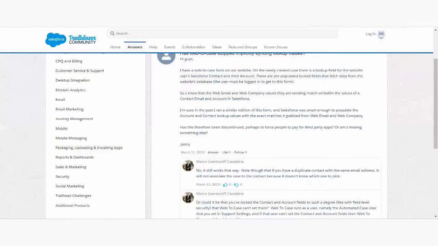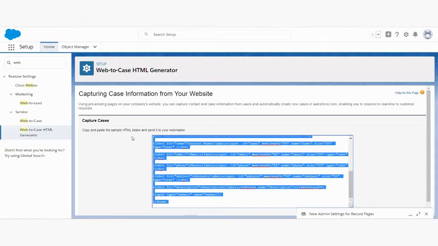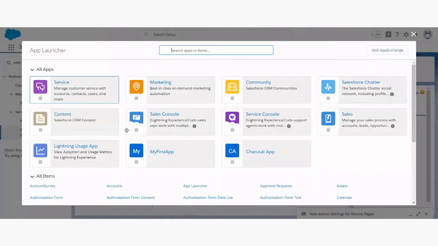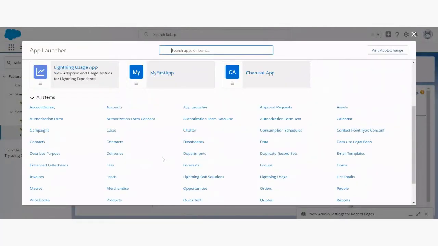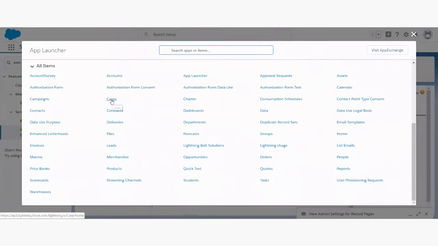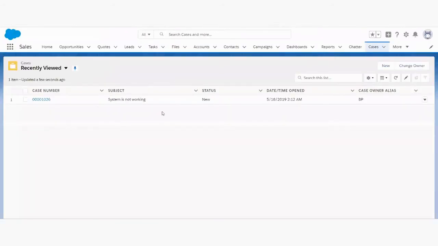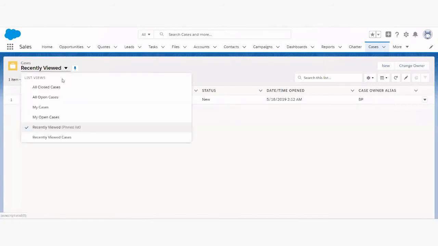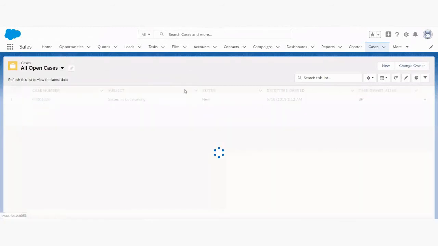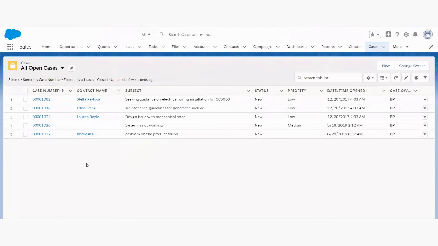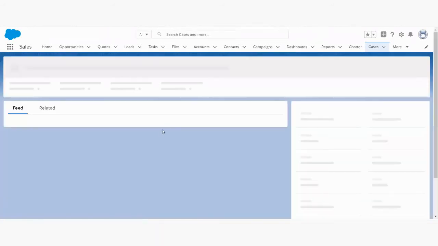We can directly go to the case object, or we can go through the service module. Now we need to go to the all open cases and see. So you can see the new case has been created. Now click on that case.